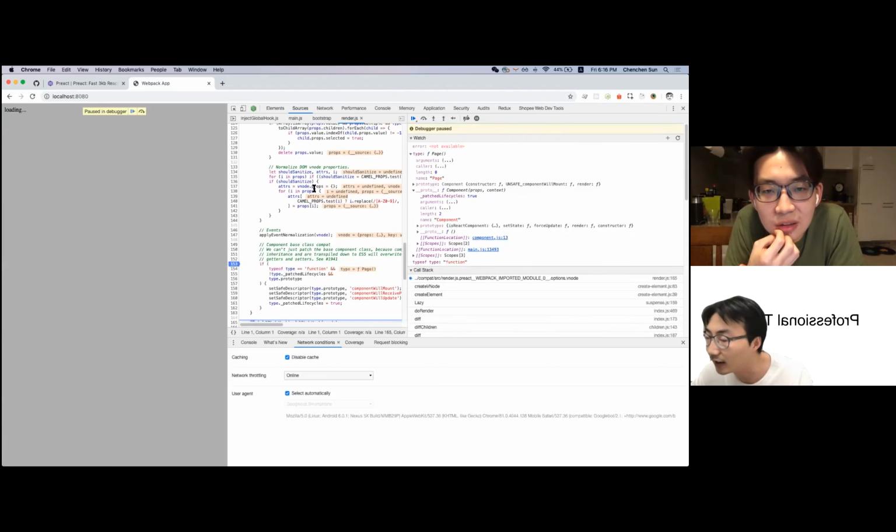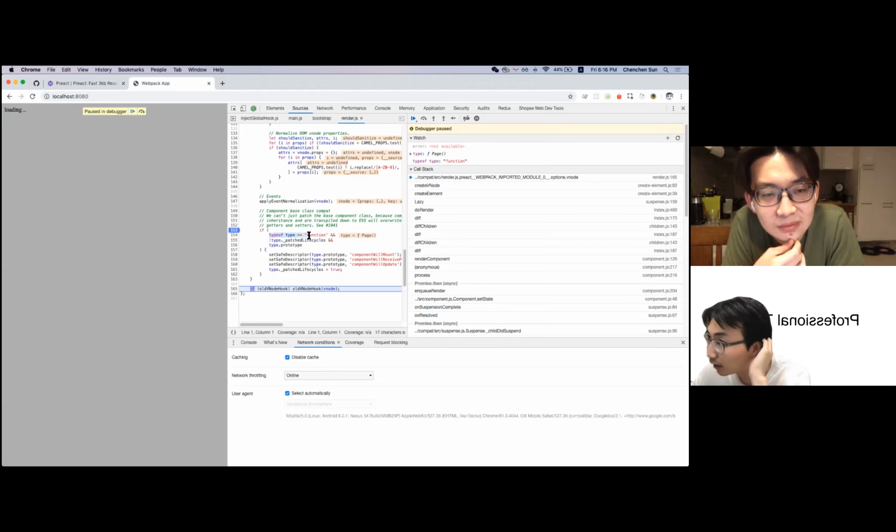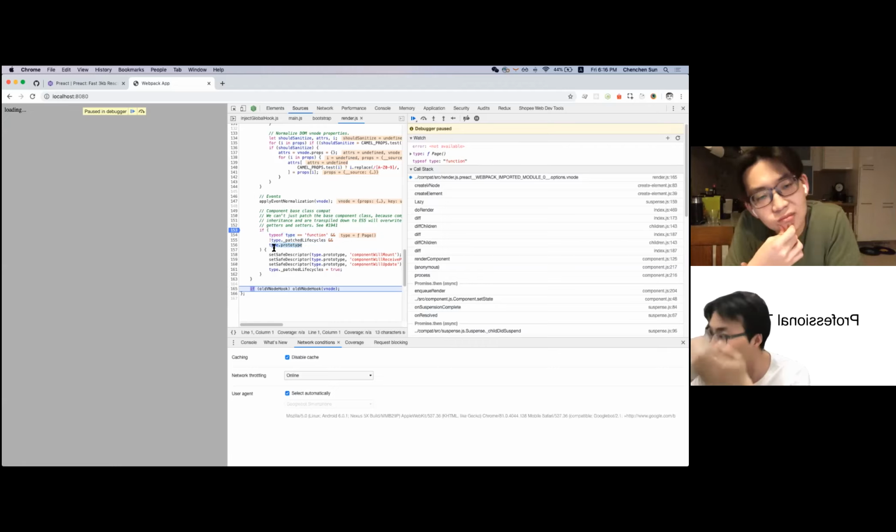Why is it skipped? Type of type equal to function? Yes, all class components are functions. They do set a flag after they patch everything, right? Oh yeah, there's another flag here. I think we can ignore the flag first. Let's understand the if condition. Type of type equals function, yes, all classes are functions. And if the function has a prototype, basically it's a class. I think that's their way to detect whether this type is a pure function or a class component.